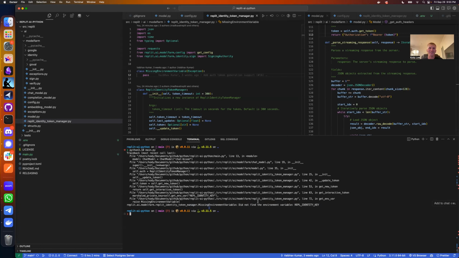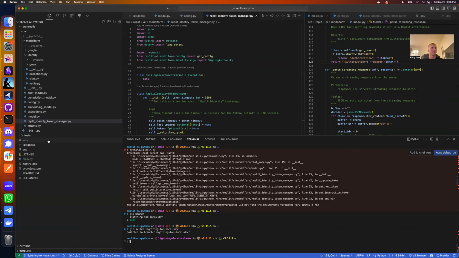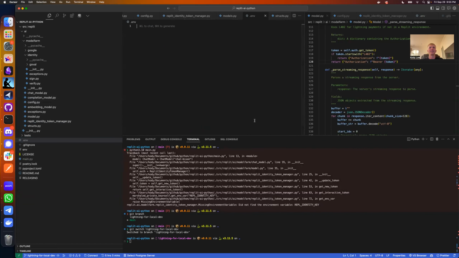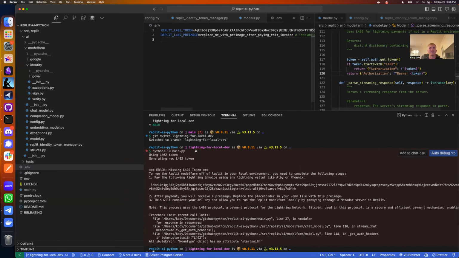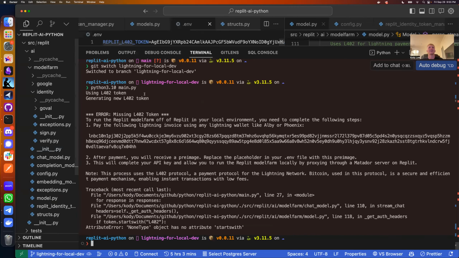So basically what I did was I just made a fork of this, a git branch, git switch, lightning, or local dev. If you switch over and use this fork, it'll recognize that you're not running on Replit and it'll throw this, right? Let me just make this a little bigger.